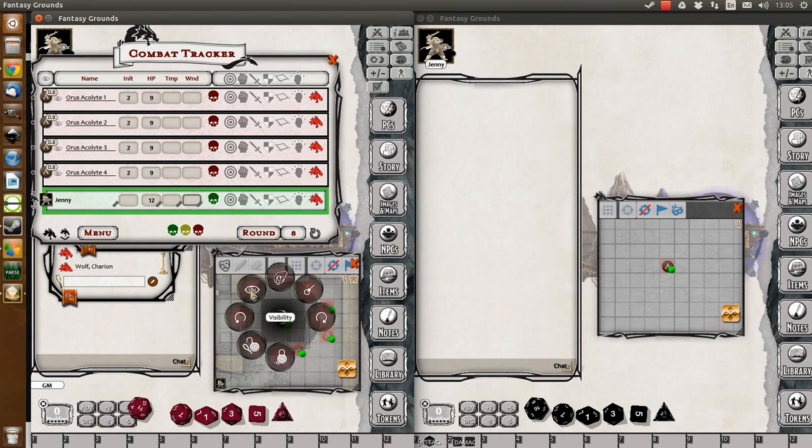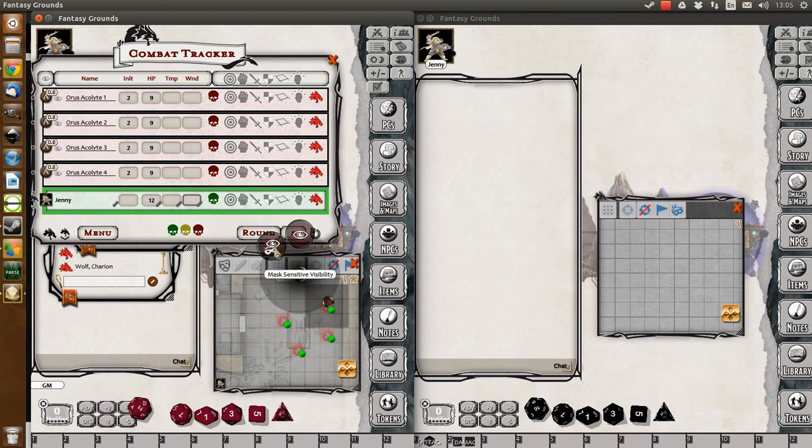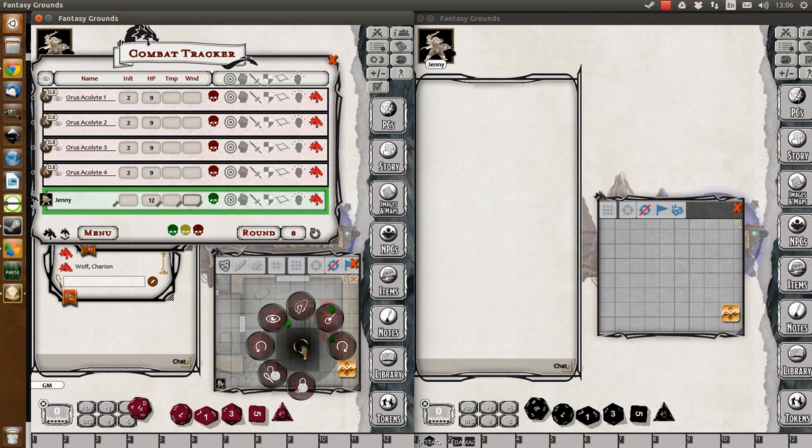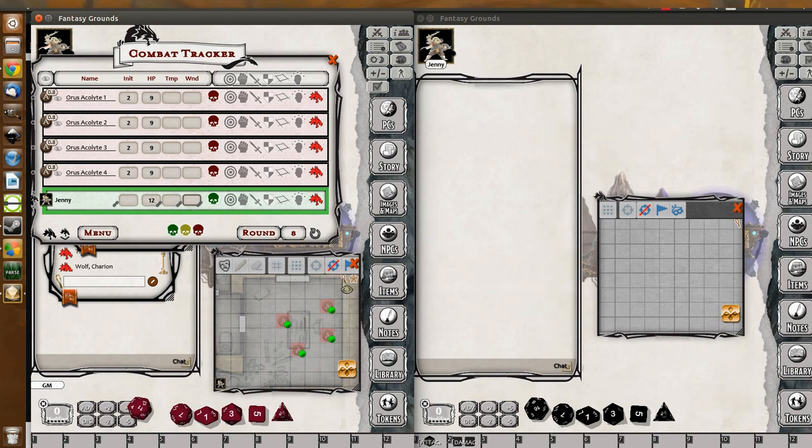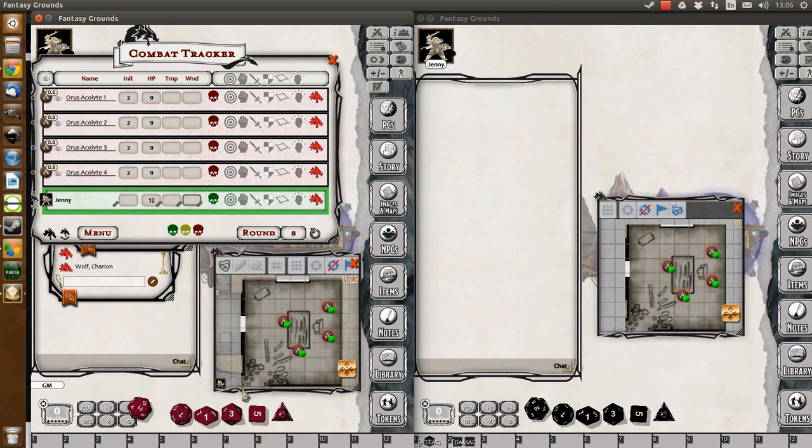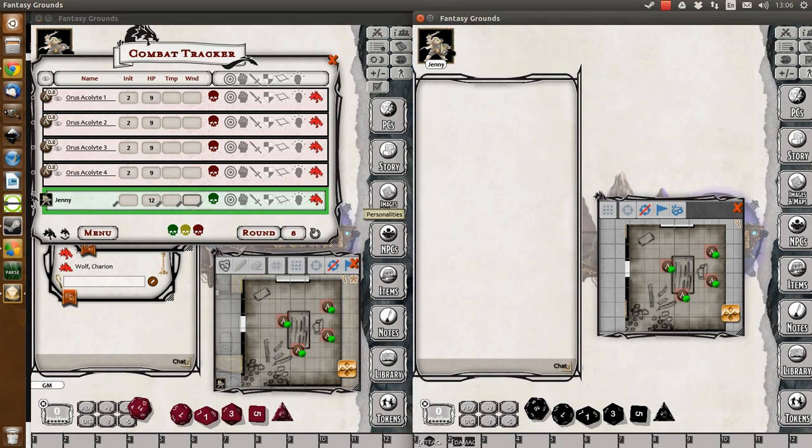Instead what we want is visibility, mask sensitive visibility, and we'll set all these guys to mask sensitive invisibility. And what this means now is, as you can see, nothing here at all. But when we open it up for Jenny, oh no, the 4 acolytes are there. So then over the player side, Jenny goes, okay, well, there's the map, I'm here, I'm at the door. And this is where combat would normally begin.